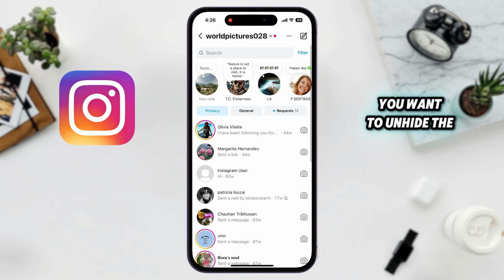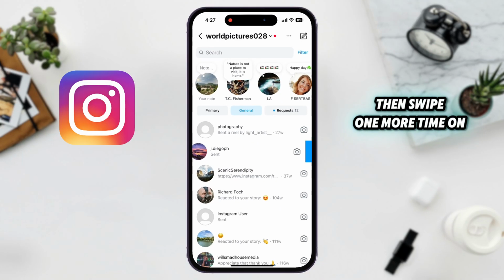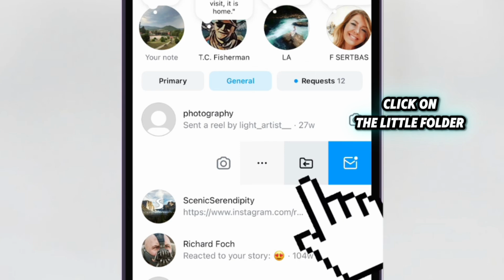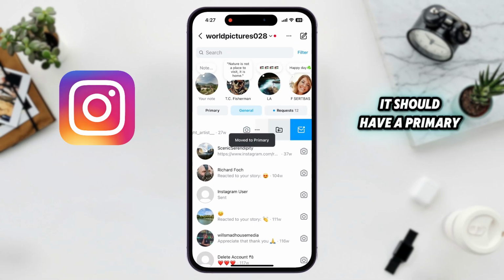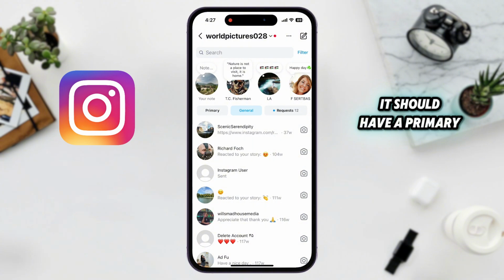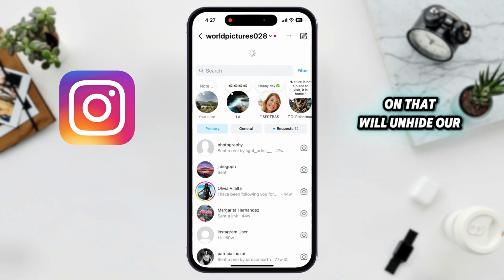But what if you want to unhide the chats and get them back? That's also easy. Just tap on the General section, then swipe one more time on that conversation, and click on the little folder icon one more time. But for older versions of Instagram, it should have a primary button, which you will click on. That will unhide our chats and get them back to the primary section.